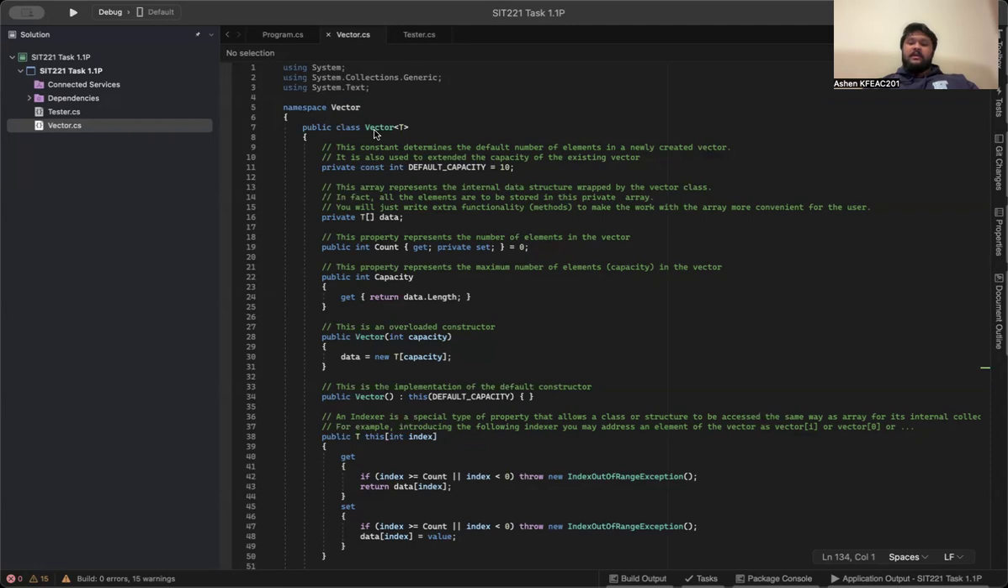This is a generic class, which means we can use it with any data type like integer, string, or even custom objects. This is based on the generic concept in object-oriented programming, which allows our code to be flexible and reusable without rewriting it for different types.